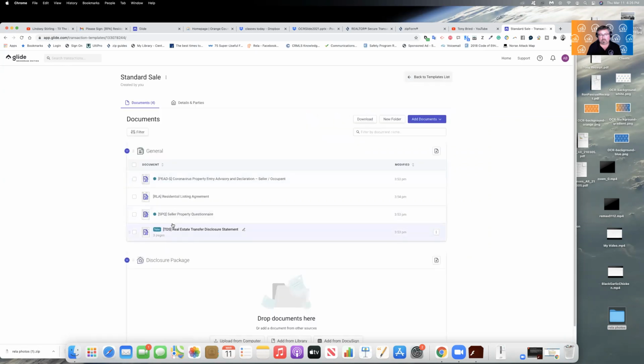Here are the forms. So now I can click and hold, drag and move those forms around. Does that help, Cindy? Awesome.